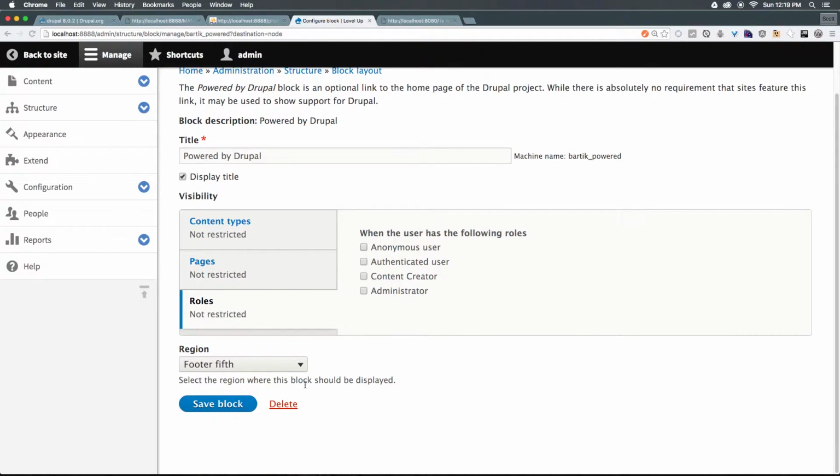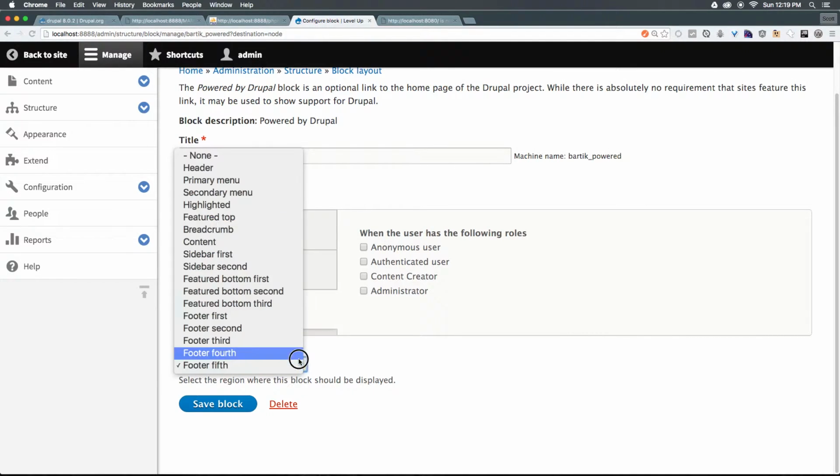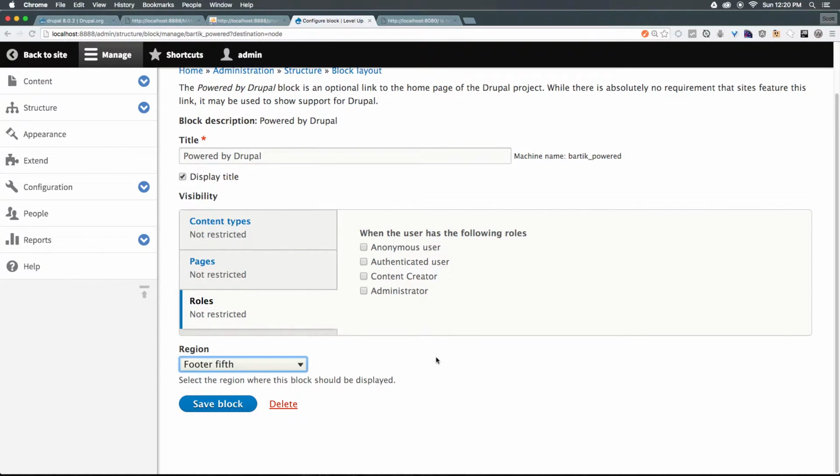Now, in addition, we have region. Now, the region is the area of the site where this block is displayed. You'll notice we have footer first, second, third, fourth, fifth, featured, sidebar, content, breadcrumb, header, all sorts of stuff. Now, this list is going to be different based on what theme you have. Your theme is going to be able to provide the regions that these blocks are placed in. That makes it so that Drupal system is endlessly flexible. You can swap out themes, move your blocks to a new region, and still have them show up correctly.